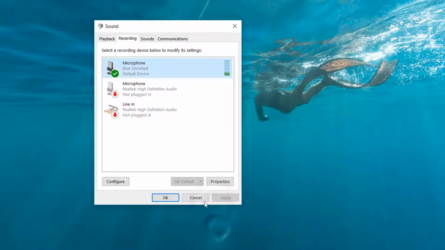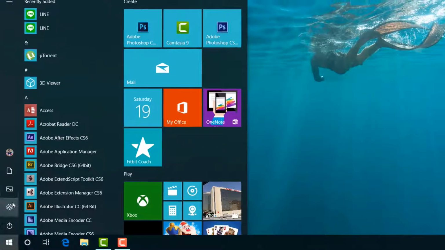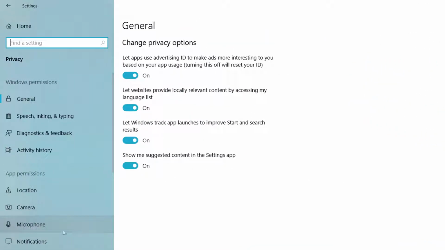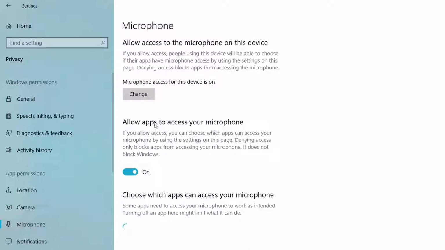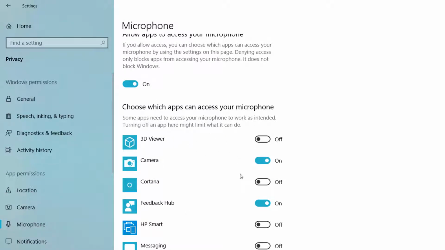After that, the second step is go to start menu and click on settings, then click on privacy, then click on microphone on the left side, and here you will find allow apps to access your microphone. This is the most important step. Make sure this is turned on. If it is turned off, simply turn it on, and then you will find additional apps, showing which apps already have access to the camera and microphone and which apps do not.